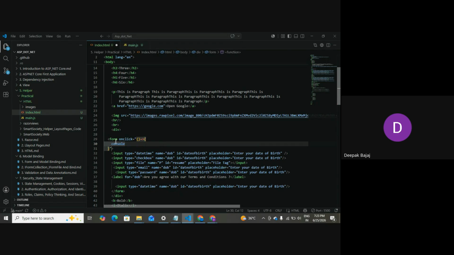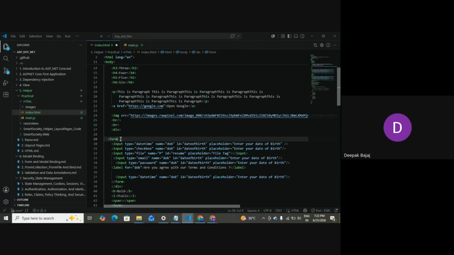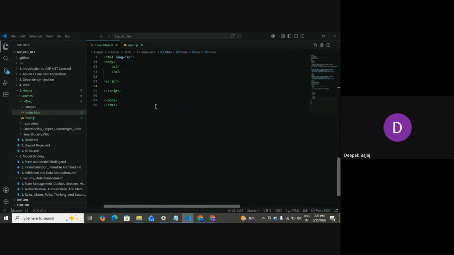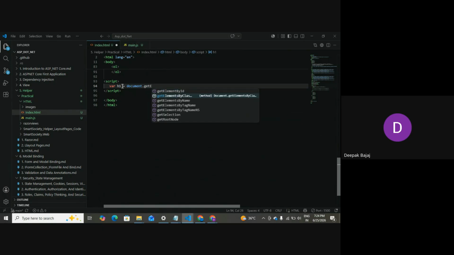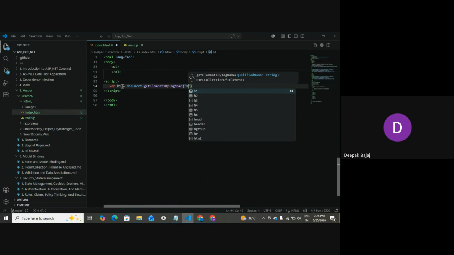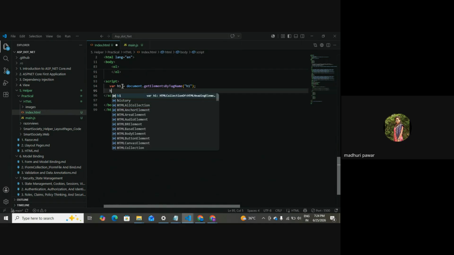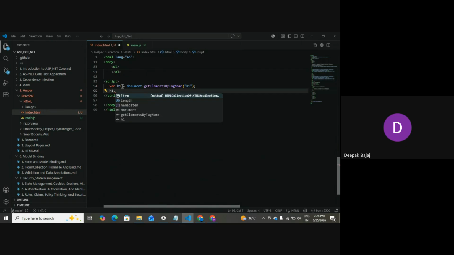So let's say we want to do something with an element. For that, first we need to locate which element we want to perform some action on. We have a different method in JavaScript for h1: document.getElementsByTagName, and here we will say h1. And here we can use the HTML, h1 dot.